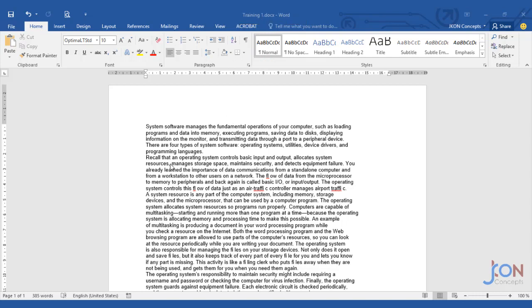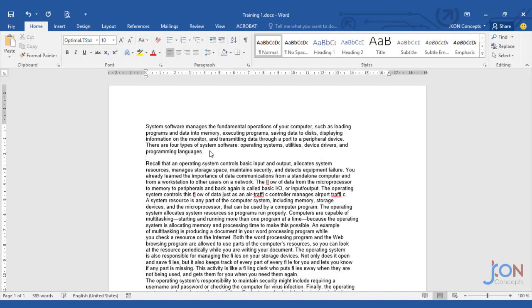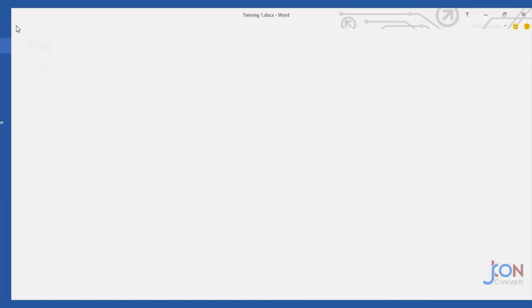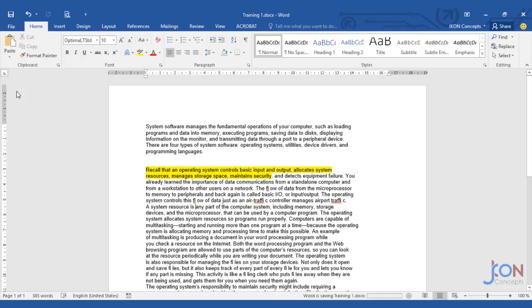Whenever we make changes to the document and we want to save, let's assume we just make these changes and want to save. Once we come to File, we can just click Save, and it will no longer ask us where to save. It will save it once and for all.